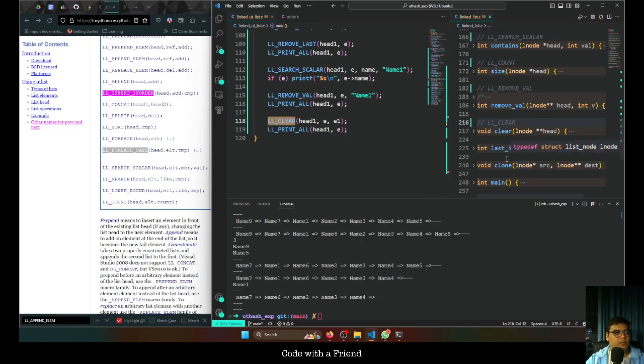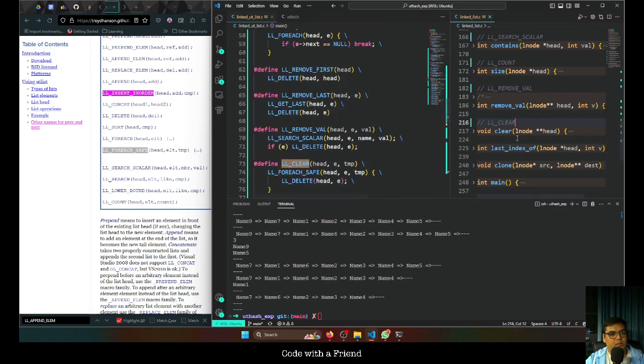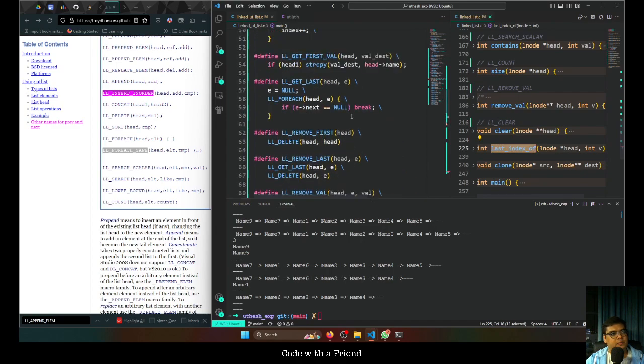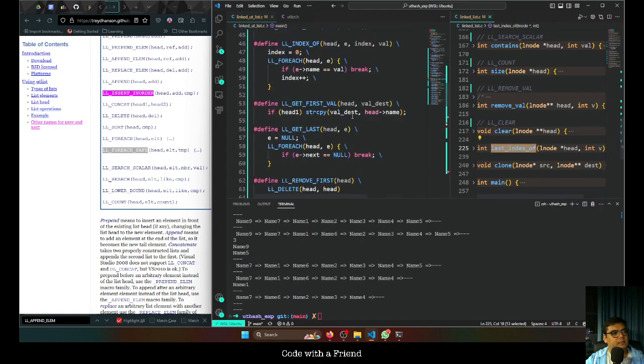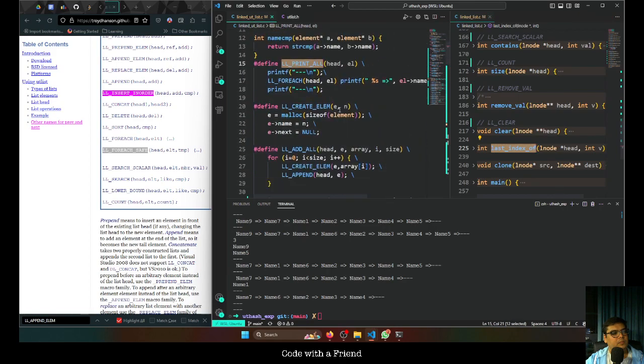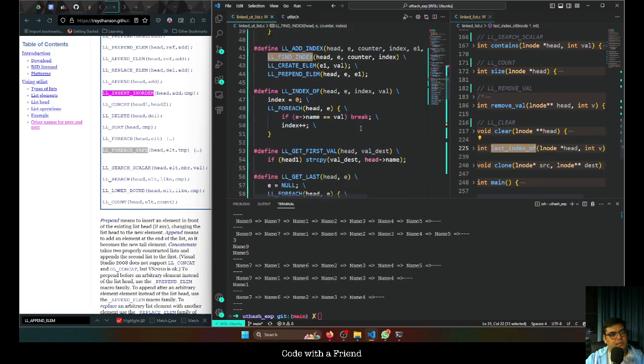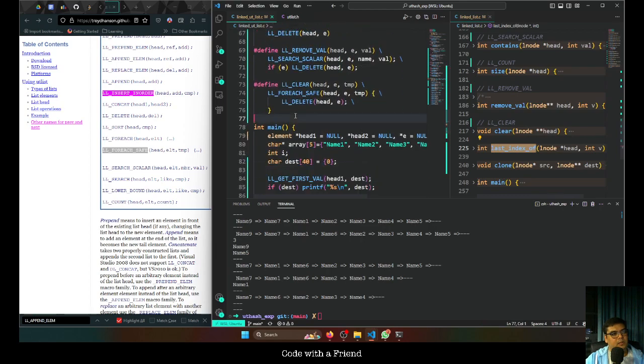Then we can sort of move away from the single list part. Last index of. Find index. Actually, this is something similar that we can implement.